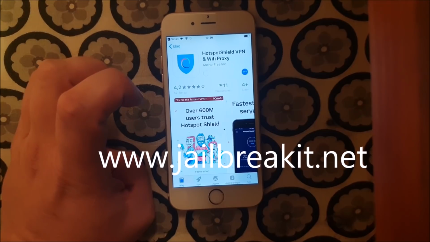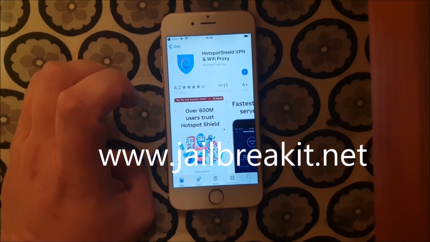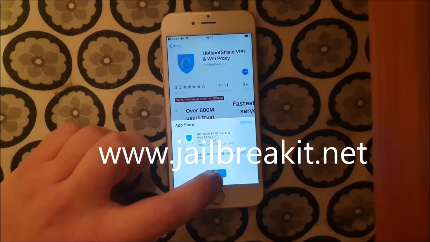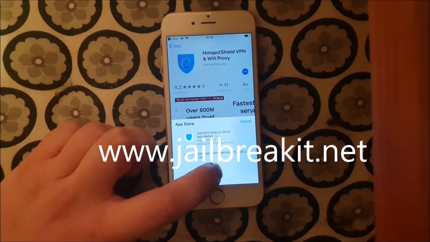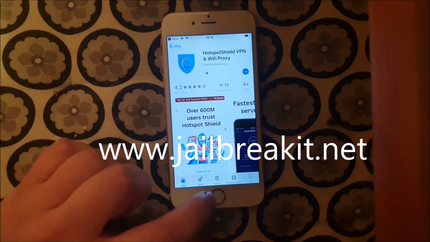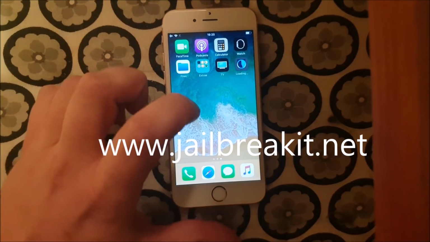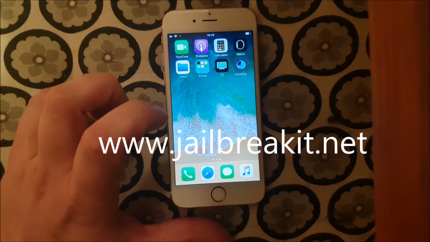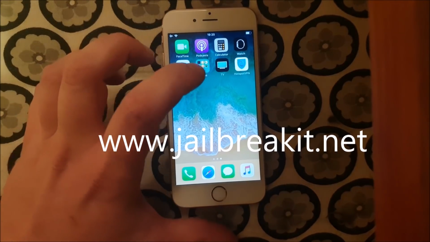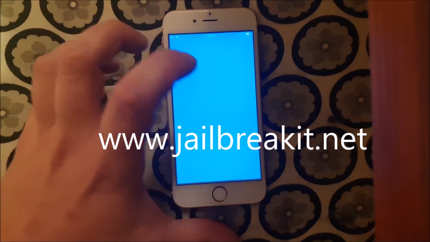Sometimes these apps get patched. So if it doesn't work on the first app, then simply try another app. Usually it works right away, but sometimes you need to try a few times. And now the jailbreak injected app is being installed. And once installed, we're now going to start it up.